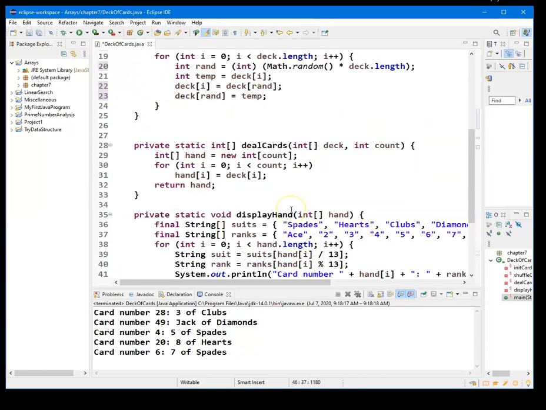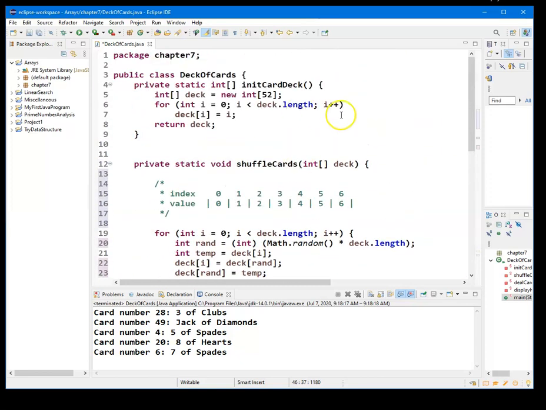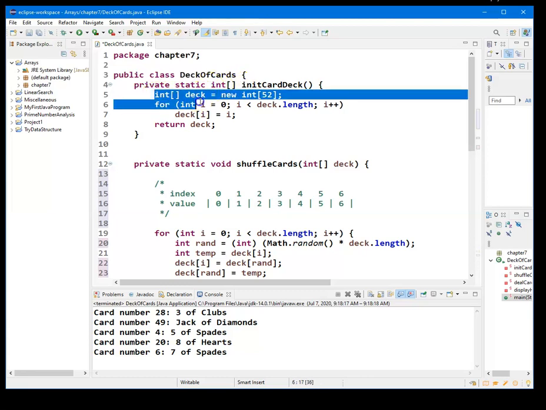Init card deck. Come back up here. Well, init card deck doesn't take any particular parameters. It returns an array of integers. So inside, we're going to have to create that deck right there, line 5. We're going to create that deck of 52 cards, 52 integers. Remember, each integer represents a card.